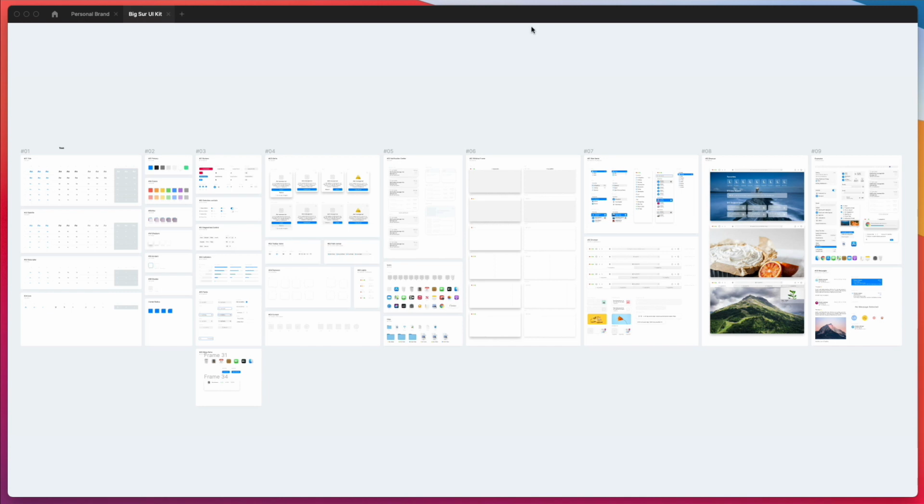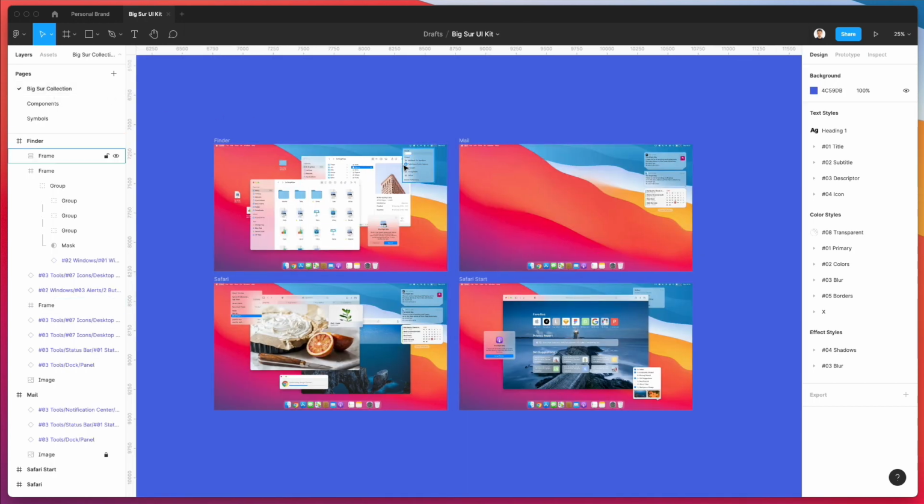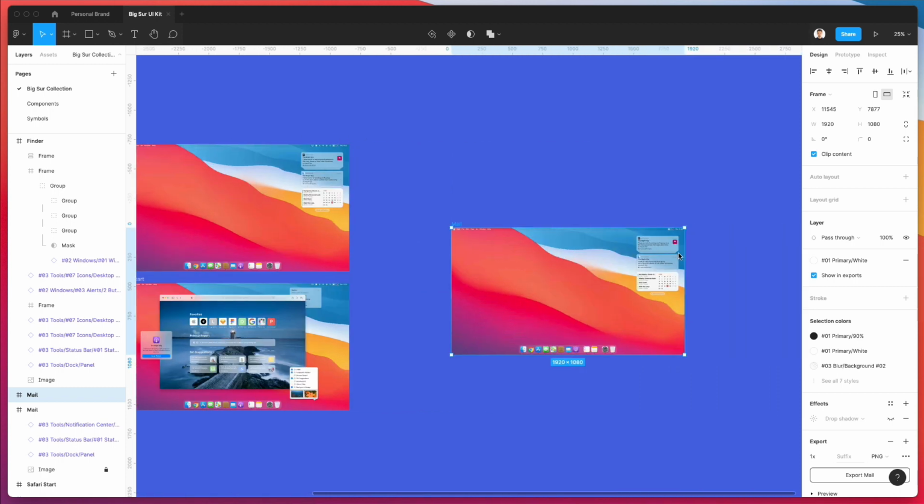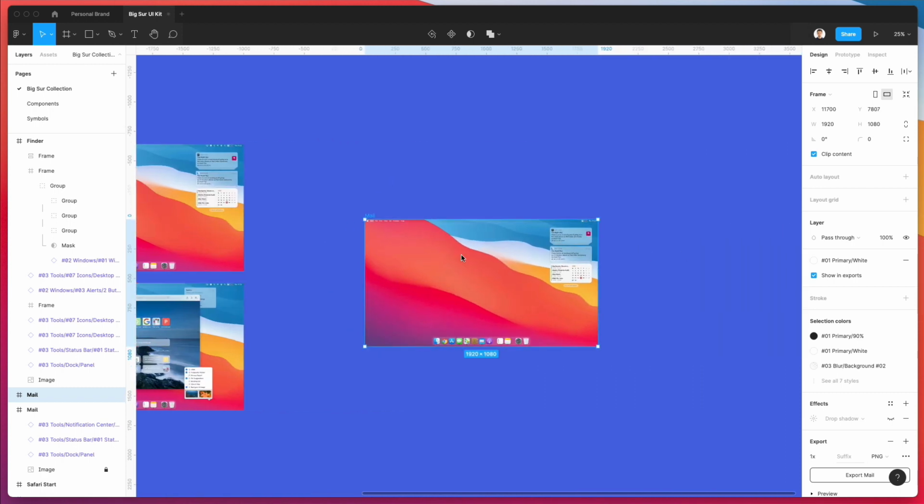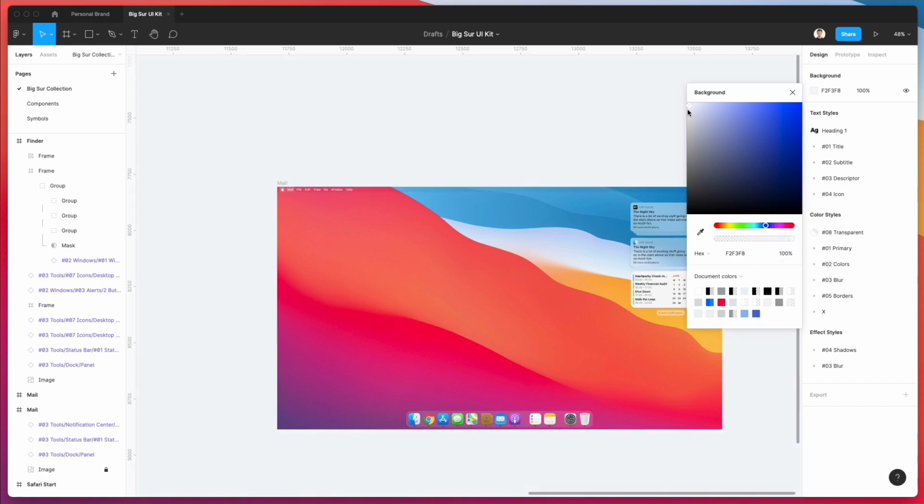So we're back in Figma, and I just opened up the Big Sur UI kit by LS Graphics, which you can find for free in the link in the description. Now we're going to go ahead in this page right here, which is the Big Sur collection, and I'm going to copy and paste one of these elements here on the right. I'm also going to change the background color just to make it a little bit on the lighter side.